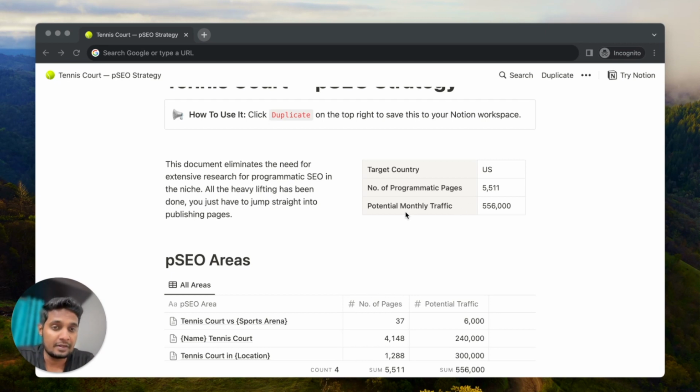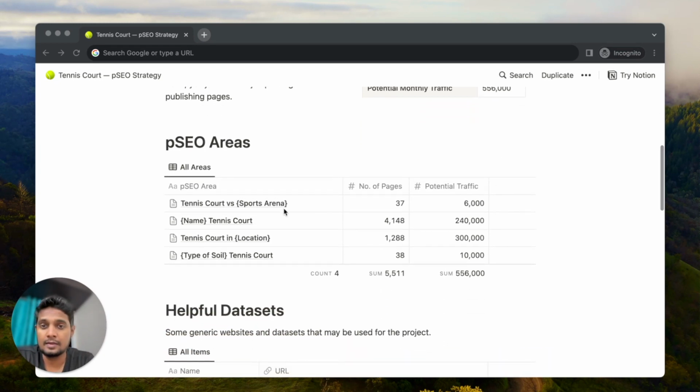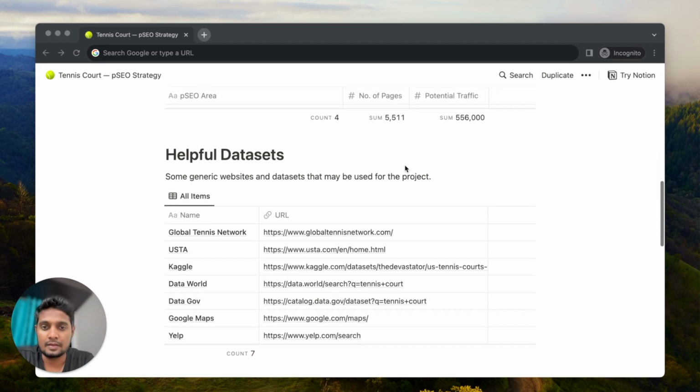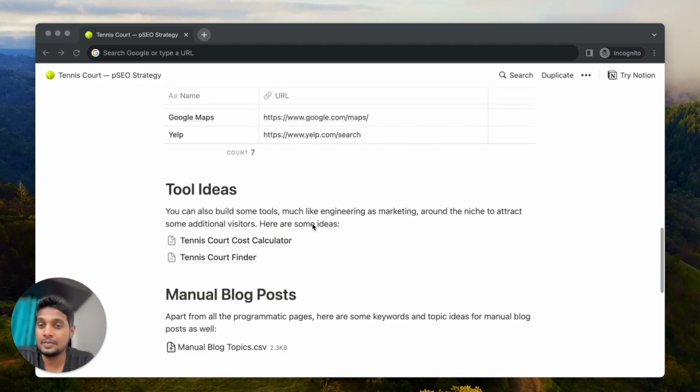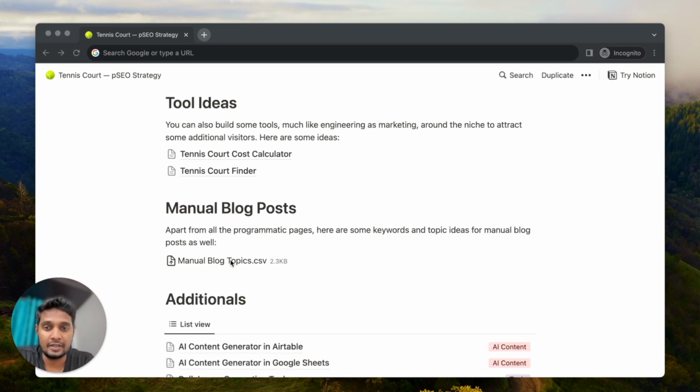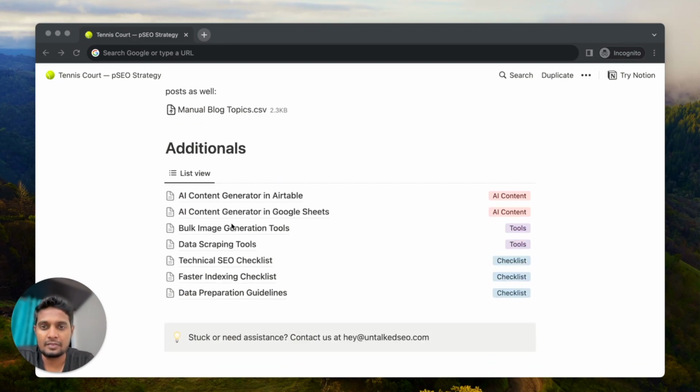Then potential monthly traffic would be almost 500,000, and there are these programmatic SEO areas that can be created for the site, like tennis focus site, some helpful data sets, some tool ideas, if you see, and some manual blog post ideas. This is a CSV file. If you download the file, you'll get all the keywords, some additional resources.